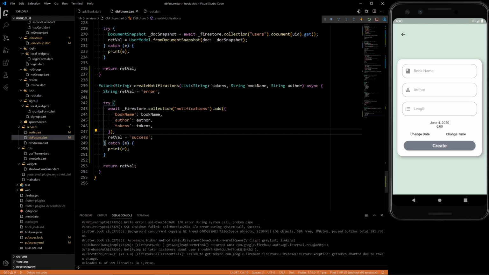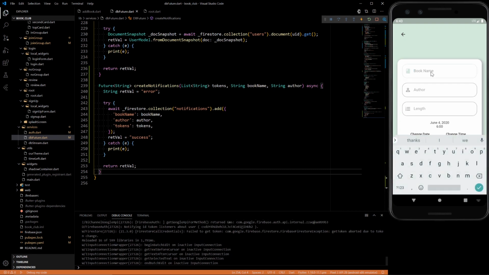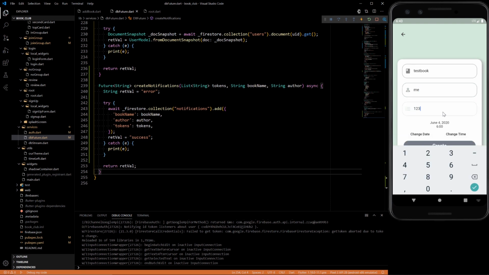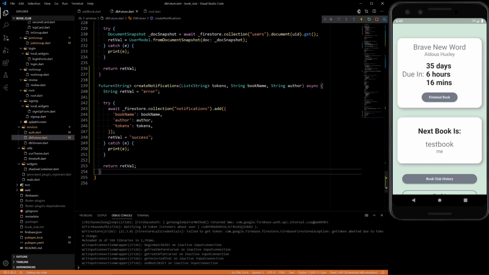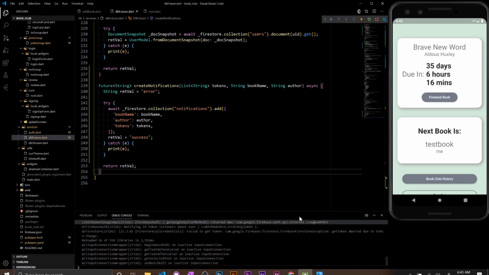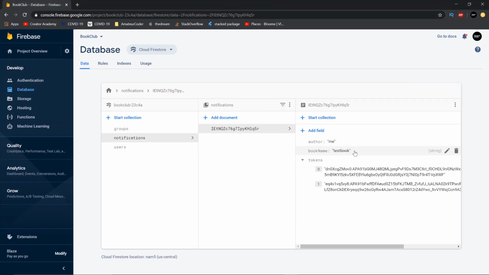Okay, so our notifications document should get created now. We can check that by putting in a book name, test book, author, me, length 123, who cares, and then create. Test book, me, and then a notifications document should have been created. And here you can see notifications, test book, me, and there's 2 tokens in there.